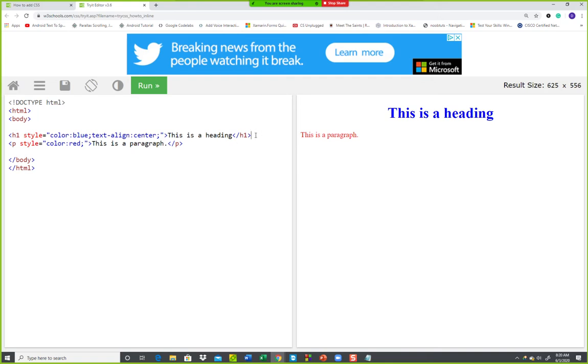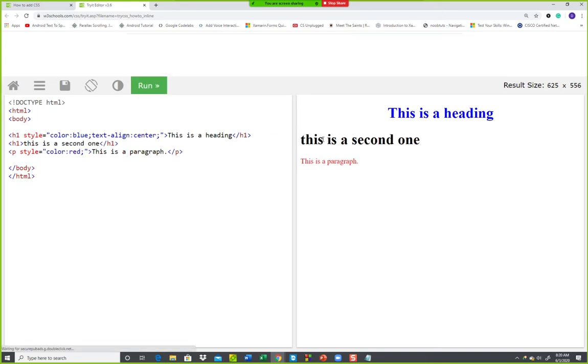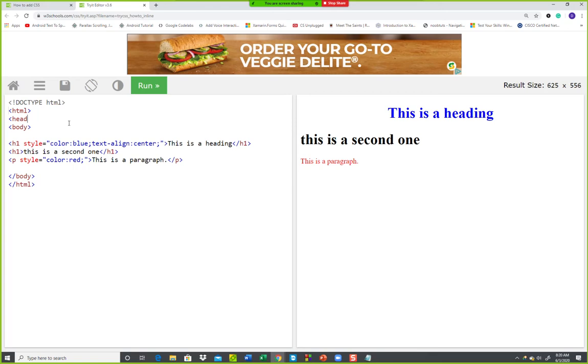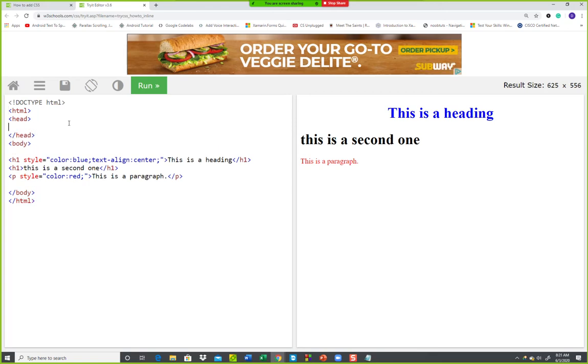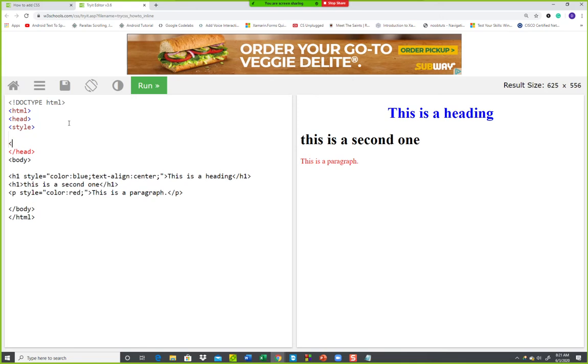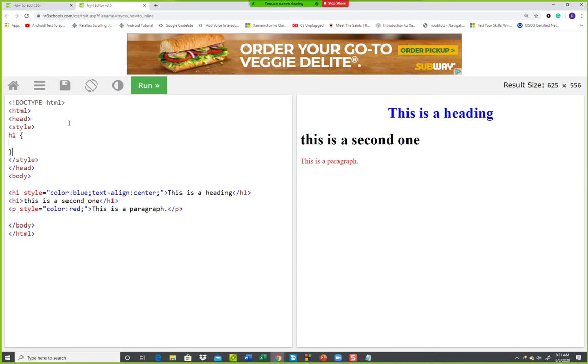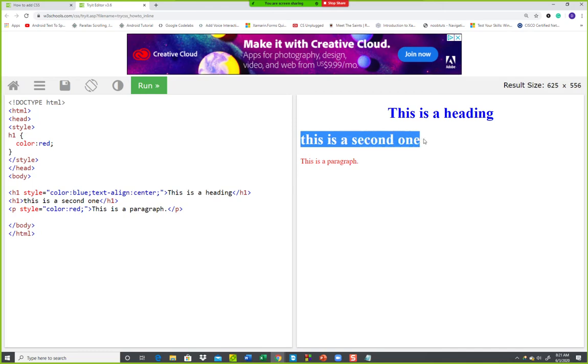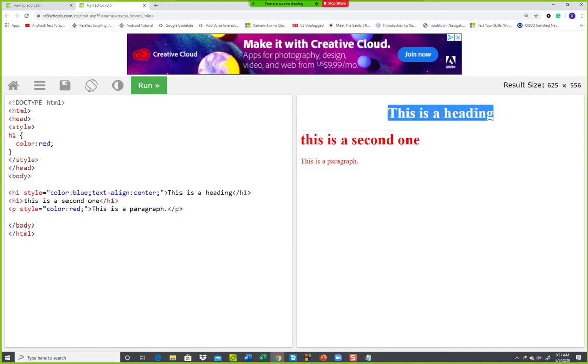But if I had another H1 here, this is a second one, none of the formatting is applied to that. Now, if we came up here and put our style sheet up here in the header, style, and I had my H1, and I said color red, and run that, see how it applied to my second H1 over here? It did not apply to my first one. My first one's still blue.